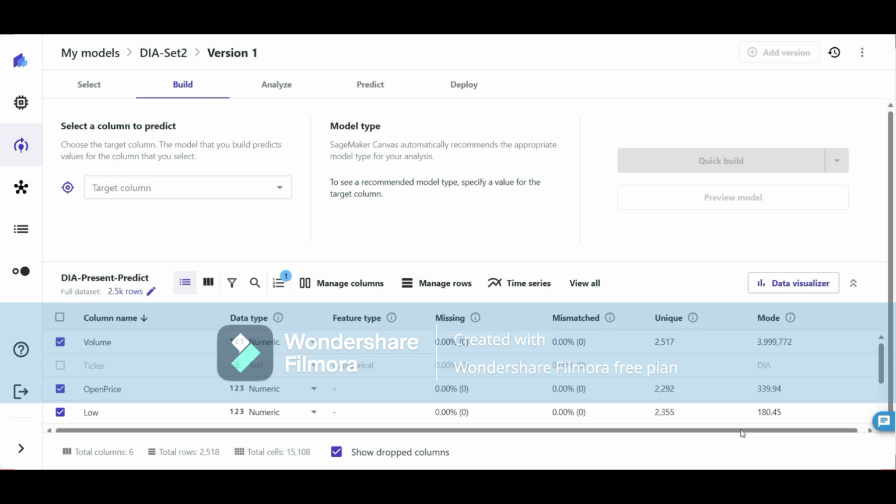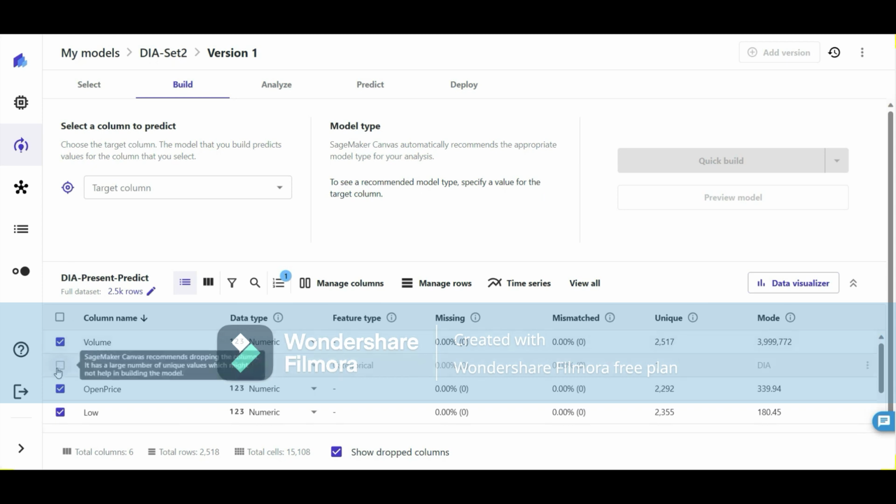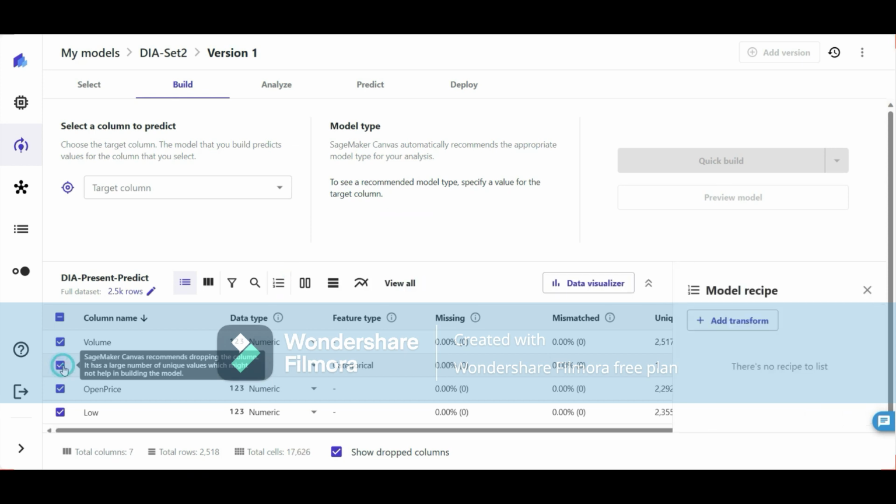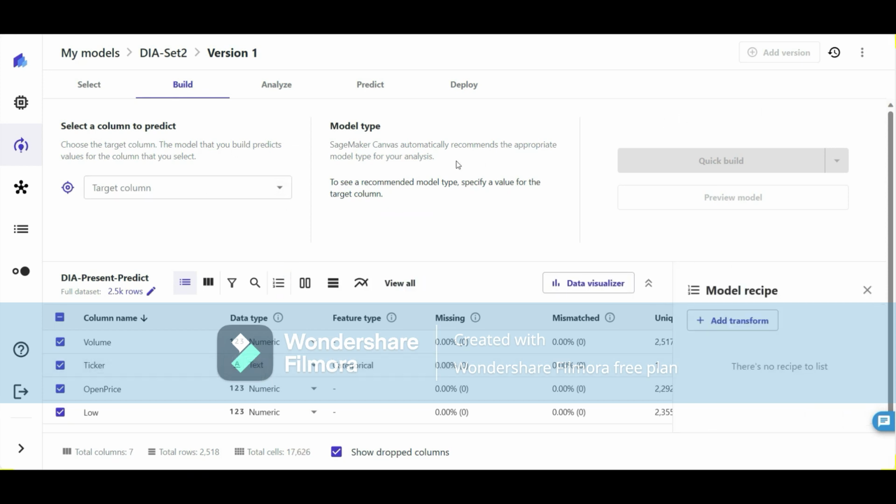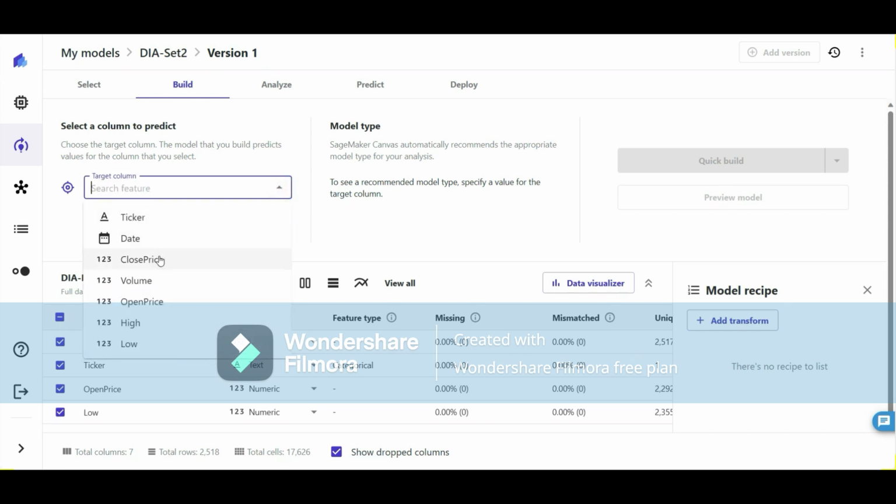Okay, so we can now resume. That was completed. The model was set up for DIA set 2, what we have just created. And if you notice, it unchecked our ticker symbol because it is saying this is repeated across the spectrum, so it's not useful. However, we need it to have that unique value so that we can use it. It is saying SageMaker recommends dropping the column. It has a large number of unique values which might not help in building the model, but we're going to include that. We're going to keep it. We need it.